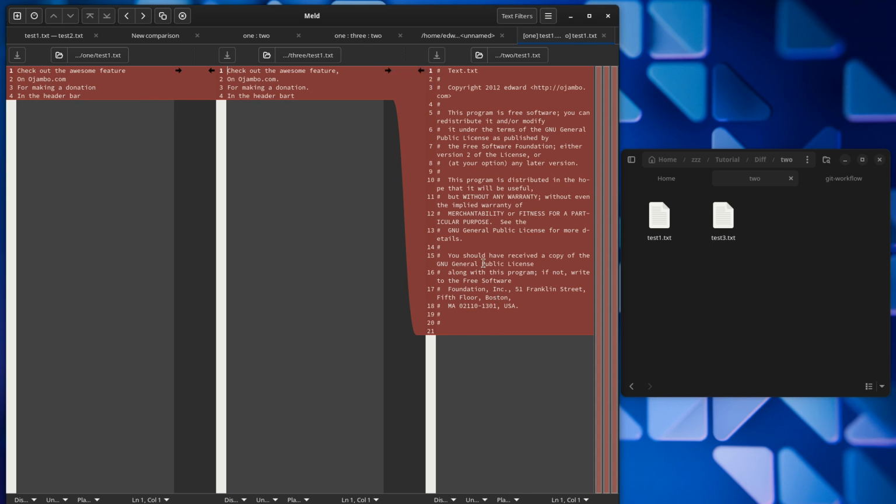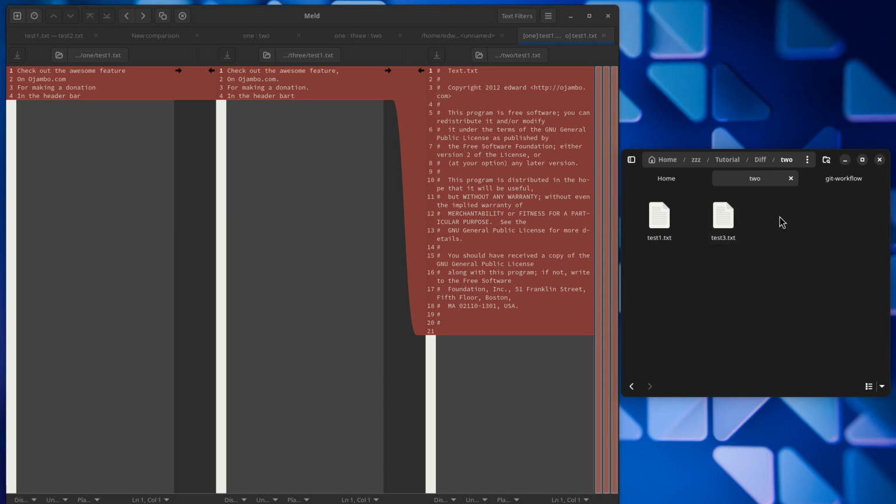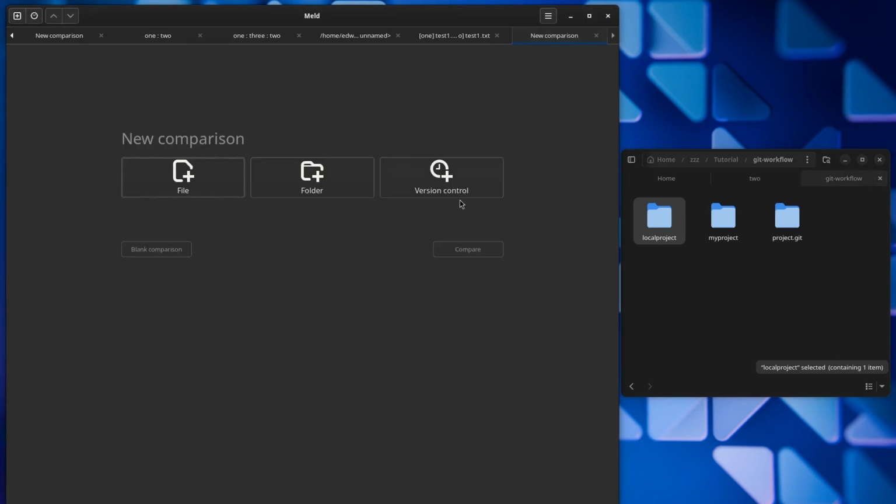It's up to you, so whichever way you prefer. Now, as I promised, you can also do this for the Git workflow from the Git workflow tutorial. So I have 2 projects. If I go to new comparison, and you don't always have to go to new comparison, you can simply start a new one, or you can just click from any of these.